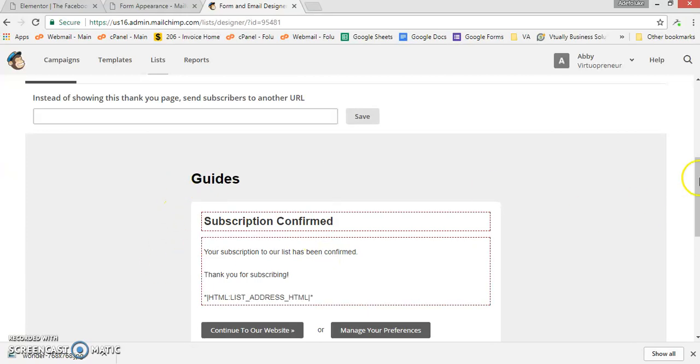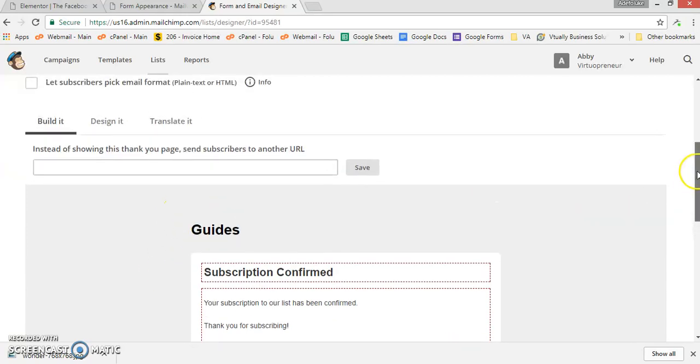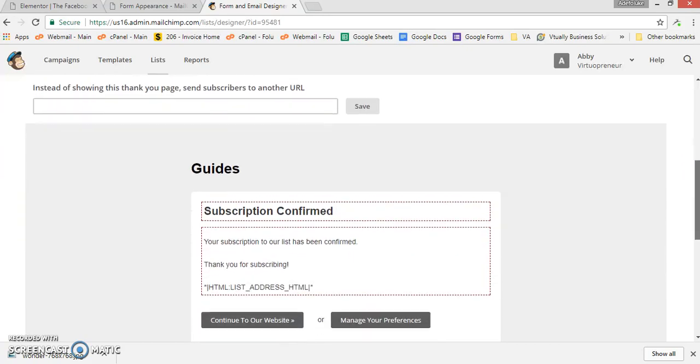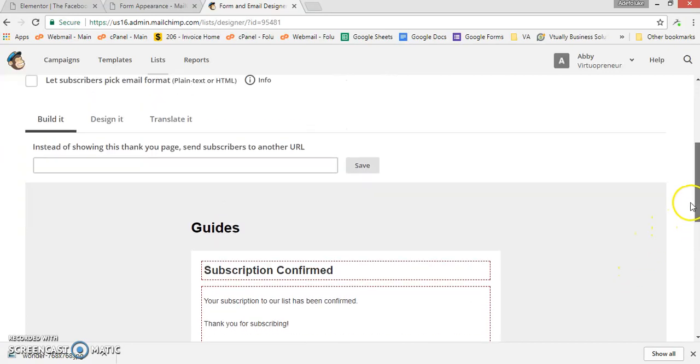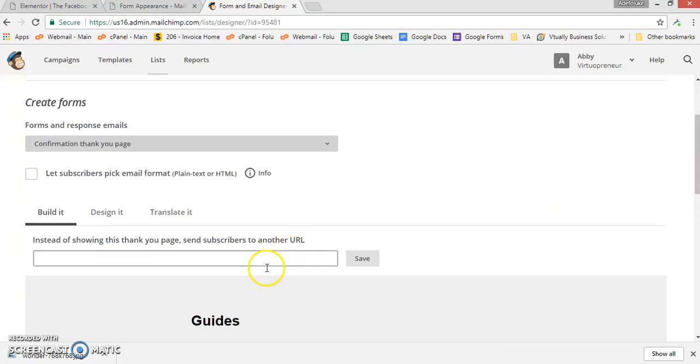So usually once they click on confirm subscription in their email address, this is what they will get, but we want them to get the book directly. So that's why we are going to put the link where the book is. So the book already I've put on my drive, so I'll go copy the link to the book and paste here. So I've copied the link to the book, so I'm going to paste it here.